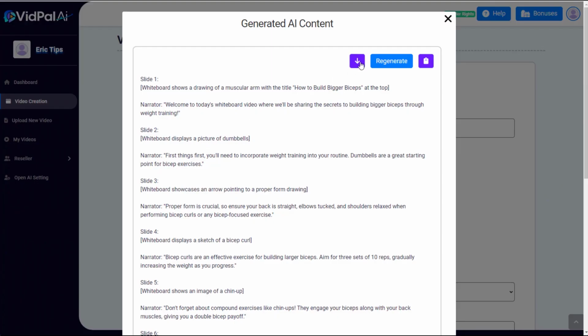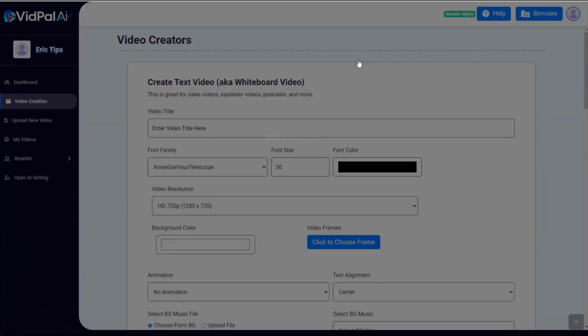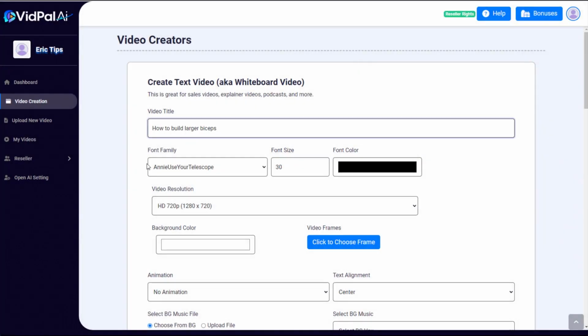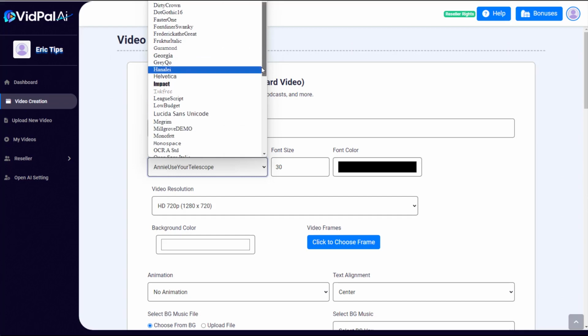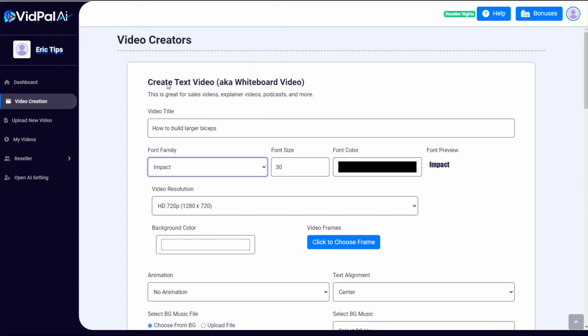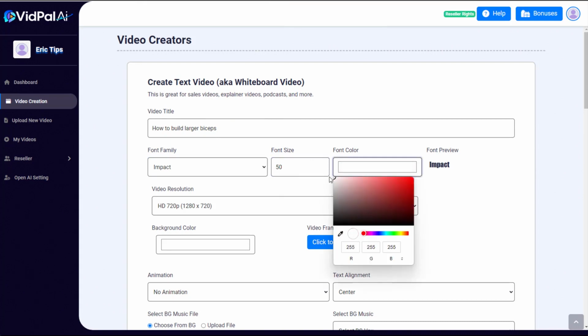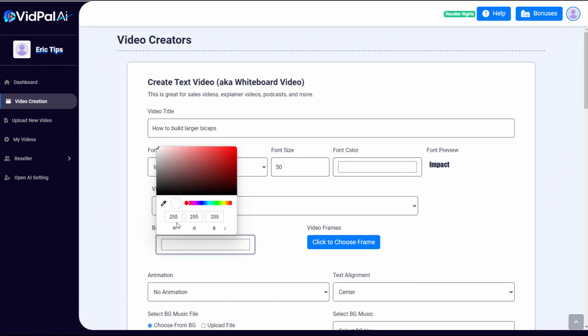All right, let's click the down arrow to use this script. For the title, we'll say how to build larger biceps. For the font, for a muscle building video, I want something kind of a stout, thick font like Impact. Let's go with size 50. And I'm going to reverse the colors. Let's go with a white font on a black background this time.